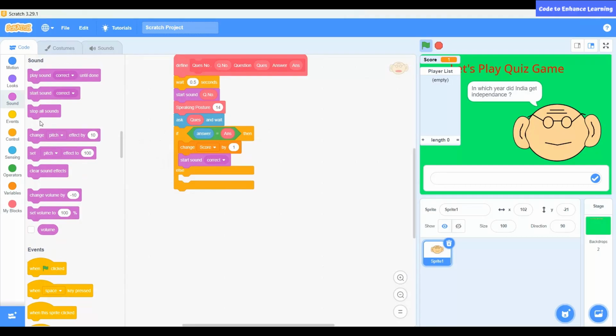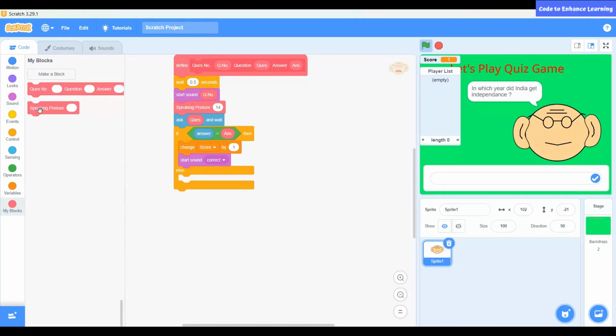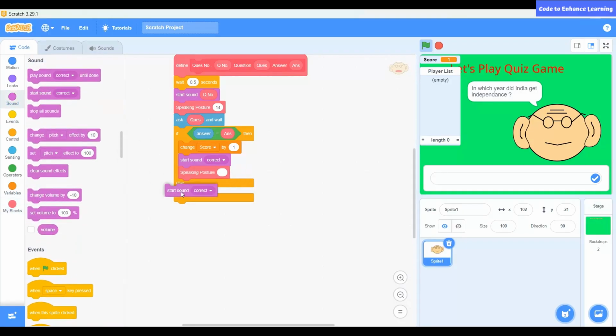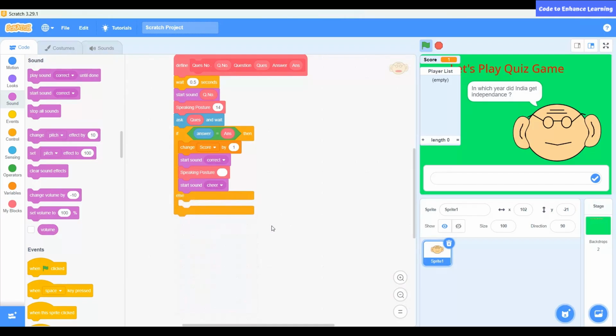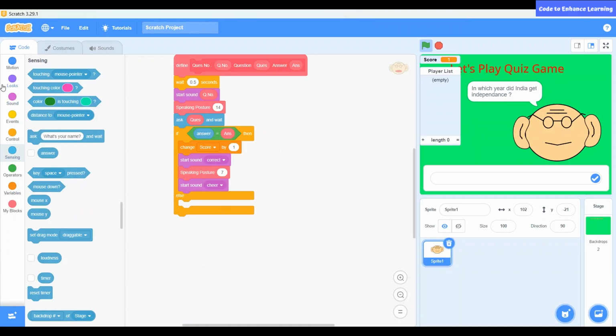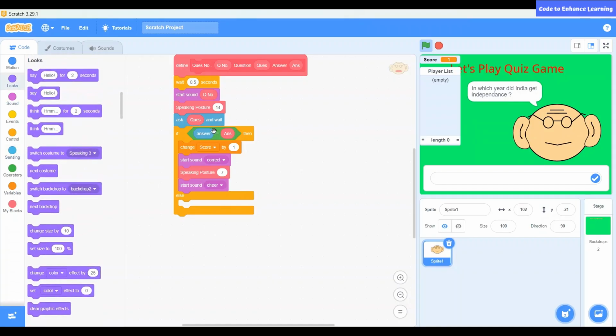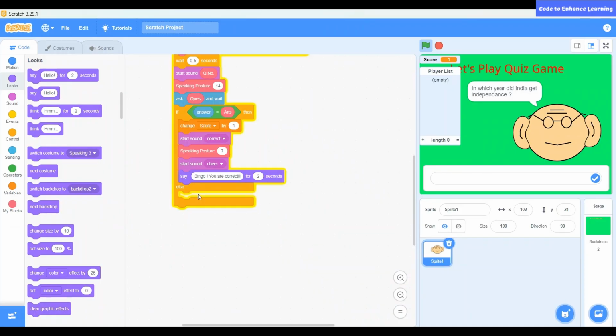Again I want some speaking posture between it. So again I'm going to take speaking posture over here and one sound block like this. So I'm going to pass the second sound block, that is the cheer sound. So like this I'm going to pass the cheer sound, and then we will use the say block from the looks category to make the sprite say bingo you are correct in the form of a speech bubble. So I'm going to take a say block over here.